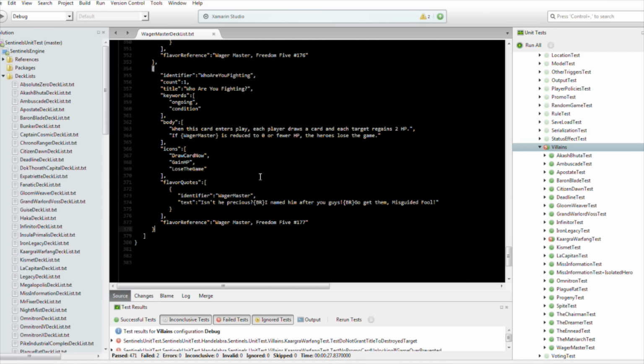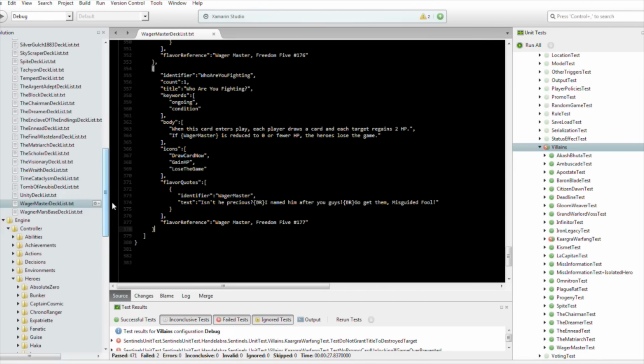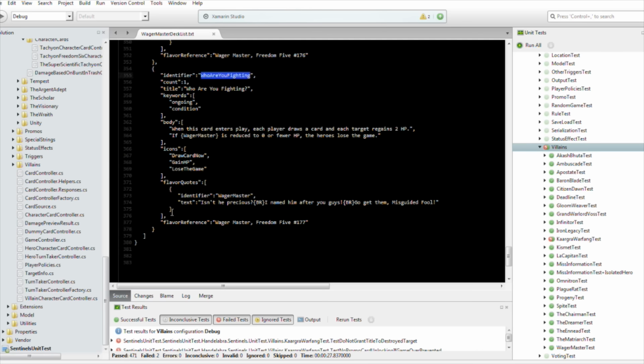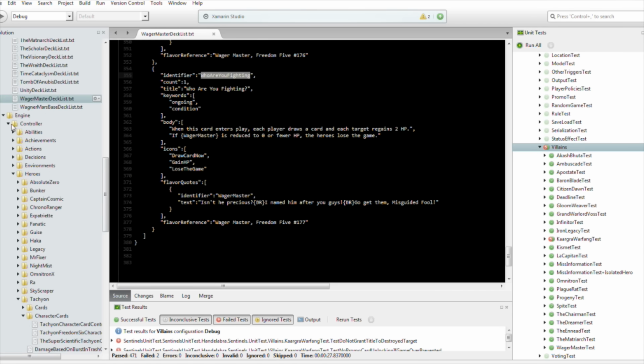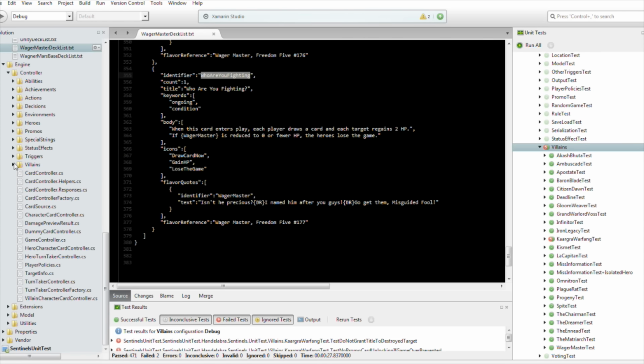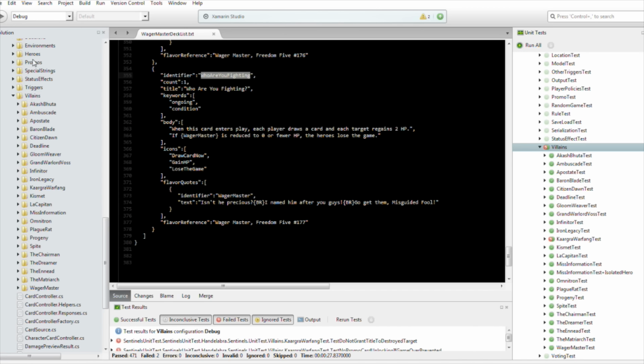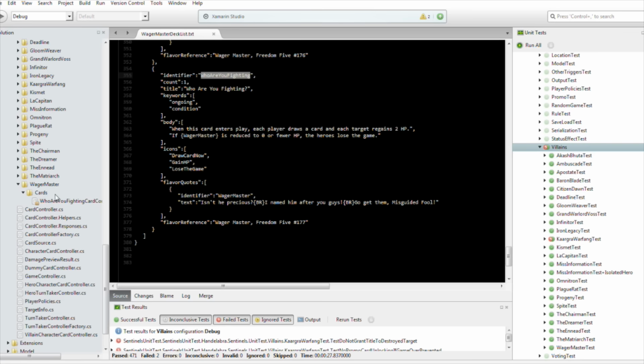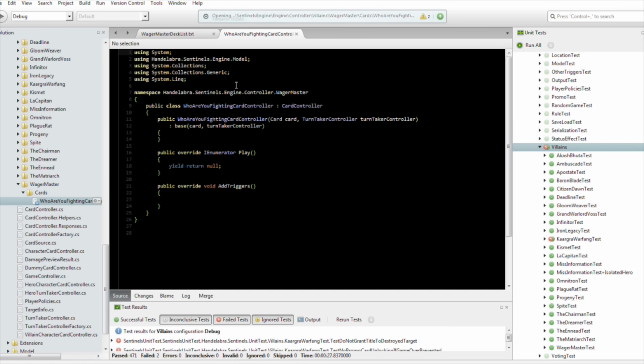All right, so from there, we will go ahead and create this card that we're looking at. Who Are You Fighting? All right, so we have all these different controllers here. John talked a little bit about what the controllers do. We have them organized between heroes, environments, villains, and then a few extra ones that are interesting. Just go into here. So, Wager Master actually isn't complete. The only card that he has is the one we set up for this little demonstration here. Who Are You Fighting? Card controller.